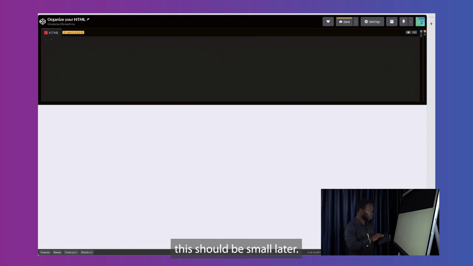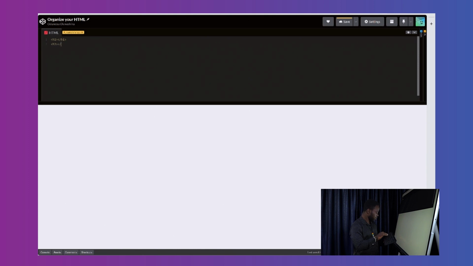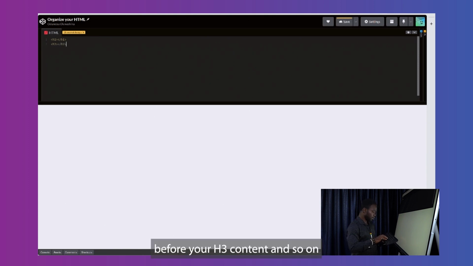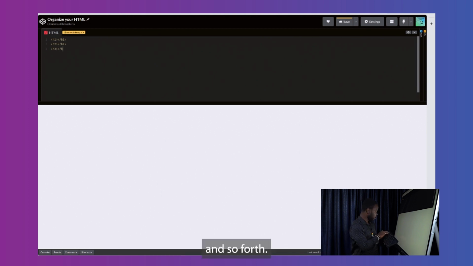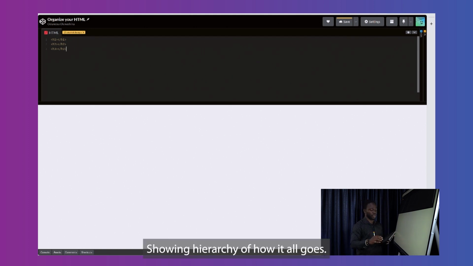This should be small letter, H1, right? Which is another thing you need to know. You need to use small letters, closing tag, before your H2, content before your H3, content, and so on and so forth. Now, think of this basically as your table of content, right? Showing hierarchy of how it all goes.